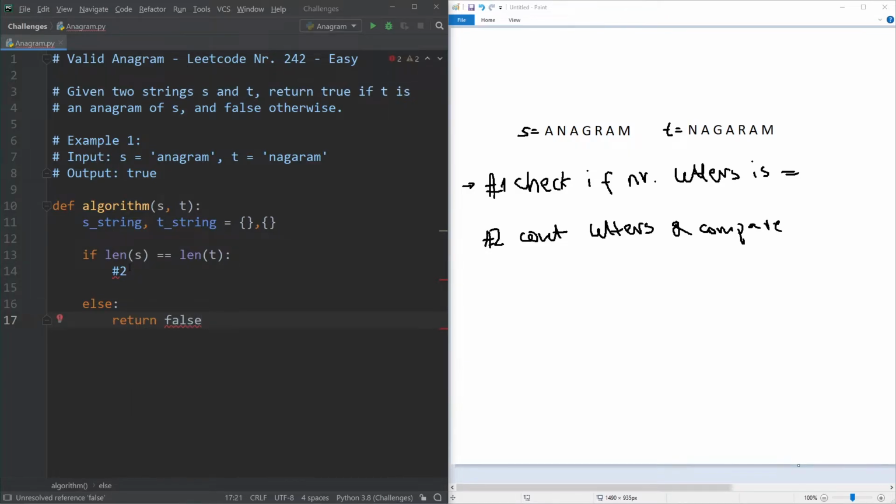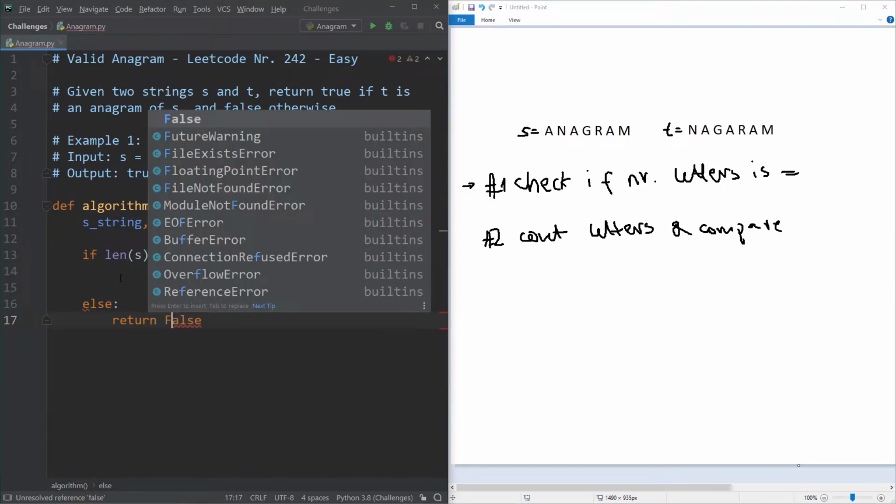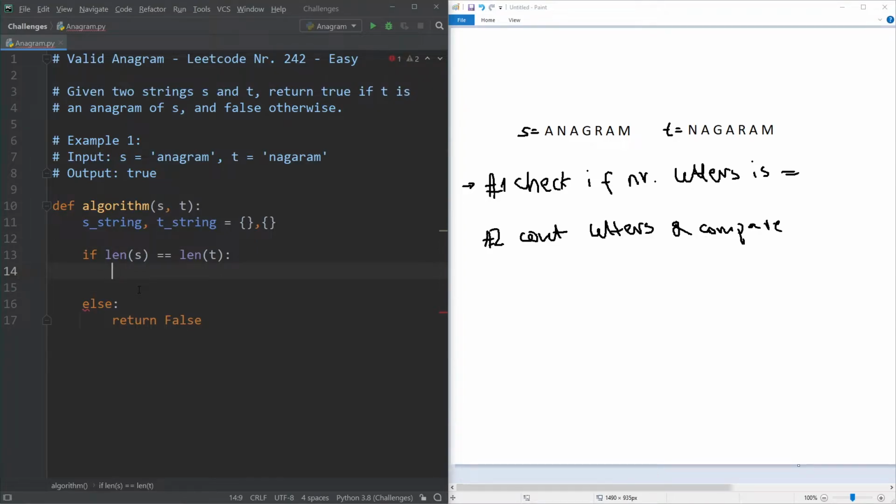Because if the number of letters is not the same in both strings, we can automatically say that we do not have an anagram over here. Now we're going to move on to step 2, which is counting the letters and comparing between the strings. We can do that by doing the following.